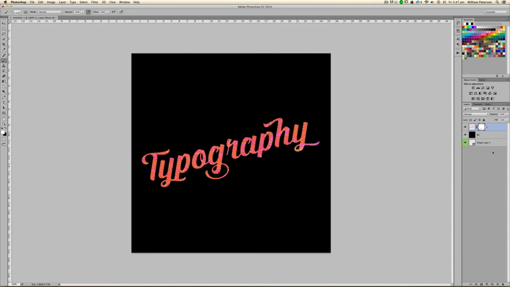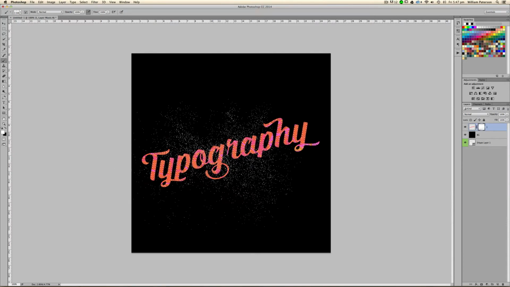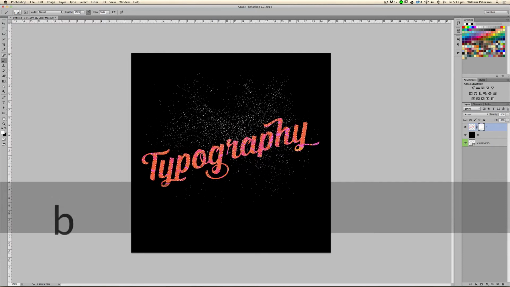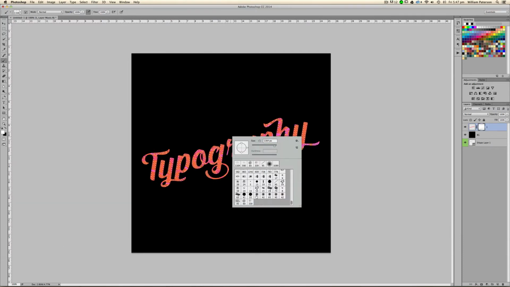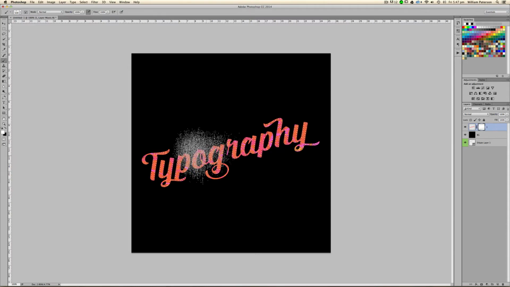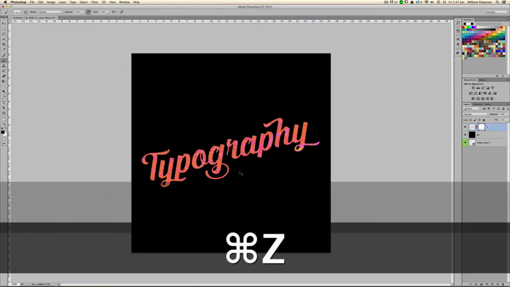Now we're going to go ahead and start brushing this up. So make sure you've got your brush by pressing B on your keyboard. I'm going to right click and find a nice brush for us to use. I like this brush here. This brush seems to always be the best one.